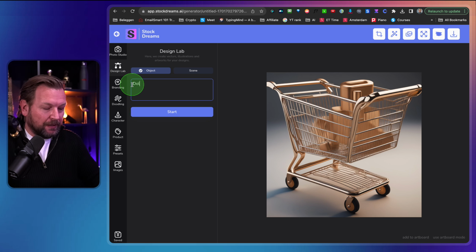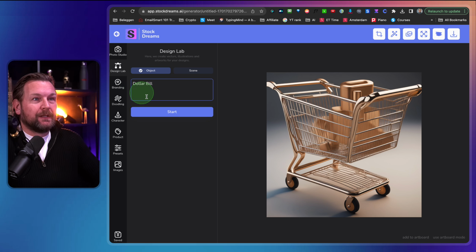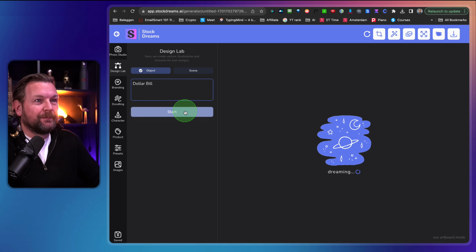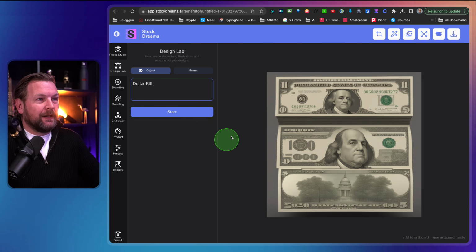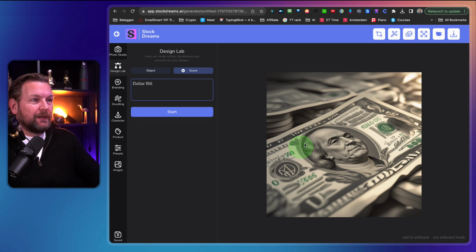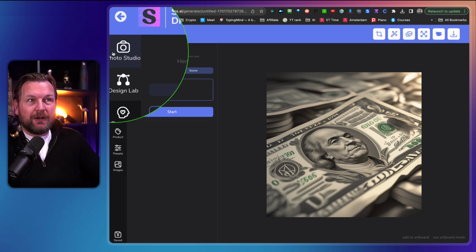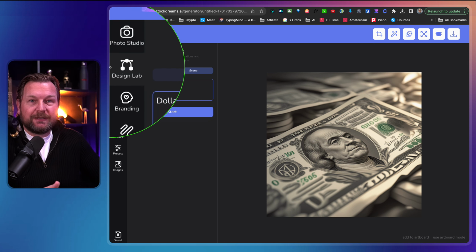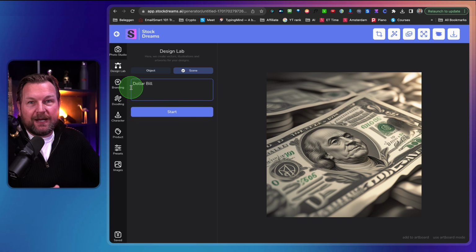Or maybe you want to do a dollar bill. Let's start. And there you go. There you got your dollar bill. So you can also say, I want to have a scene here. Let's say dollar bill. Let's retry this one. And there you go. There you have the next one. So you can create all different kind of images, different styles. So we just saw the Photo Studio for photos. This is the Design Lab where you can create stuff like this.